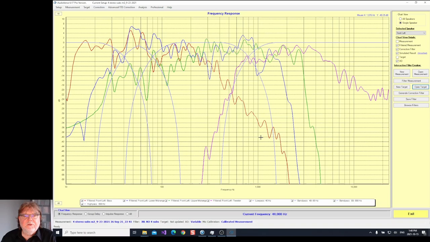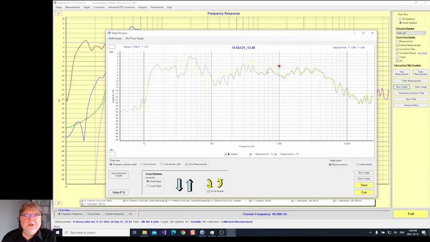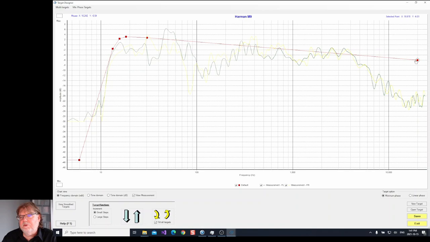So the next step is to look at the target curve. If I hit new target, here we can view the measurement and see it on the screen. We can zoom in a bit on the measurement, and we can start building a target by drawing these points onto the chart. And we can go ahead and build a target. What I've done is I've already pre-built a target, so I'm going to open that, add the measurement, and you can see that I've basically gone from 20 hertz to 20 kilohertz with a tilted response, and then I've followed the low frequency roll off of the subwoofer, and I've just left it open at the top.